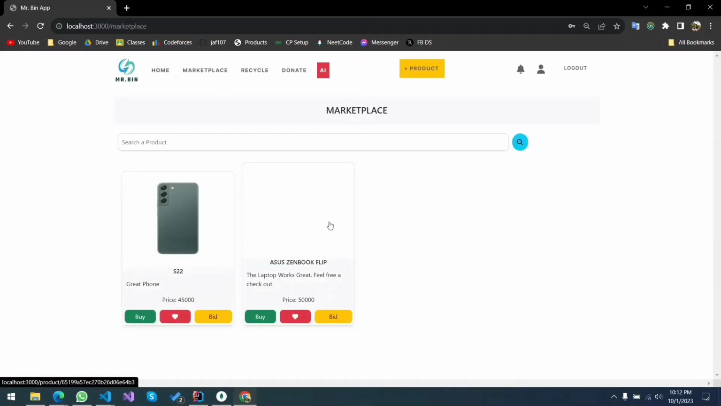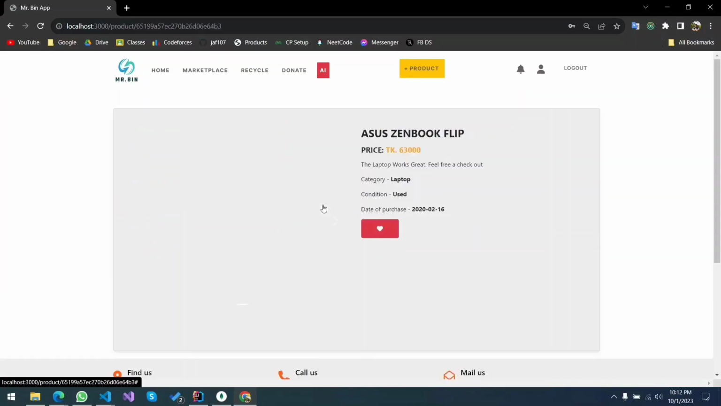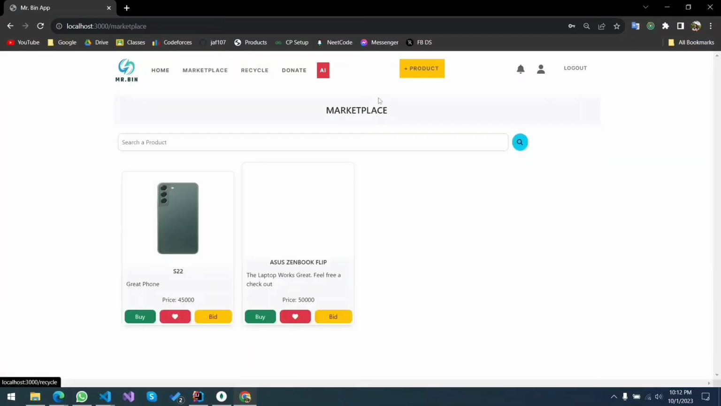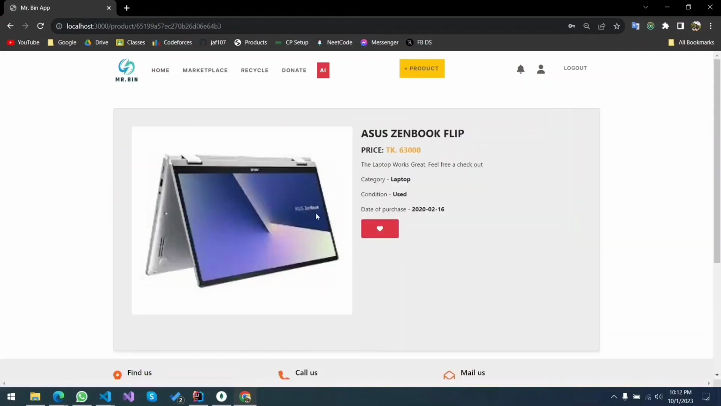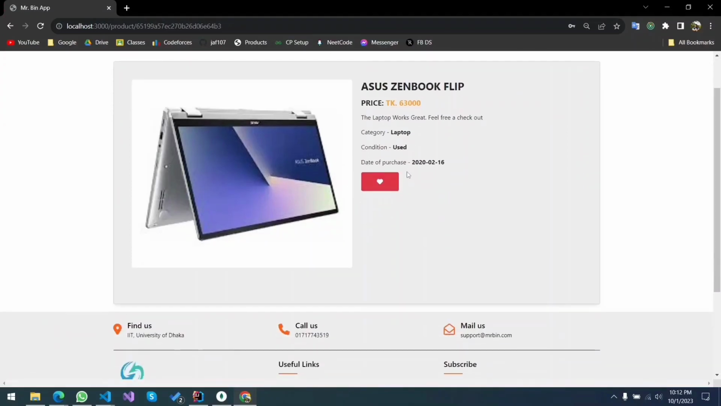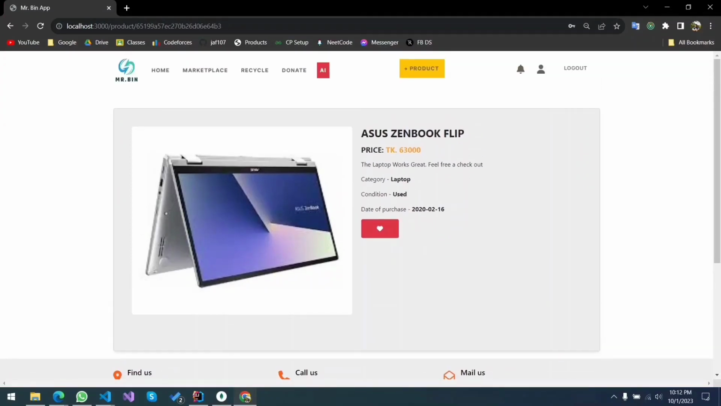There might be a bit of time delay because here we're taking the image and passing it to and storing it in an object storage, which is held in a cloud memory server. And now we can see that we get the image back. And here is the Asus laptop on the product page.